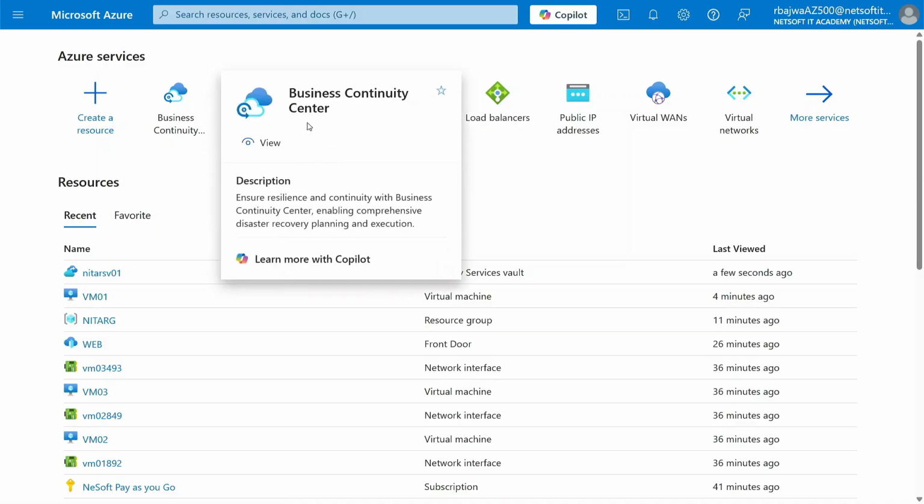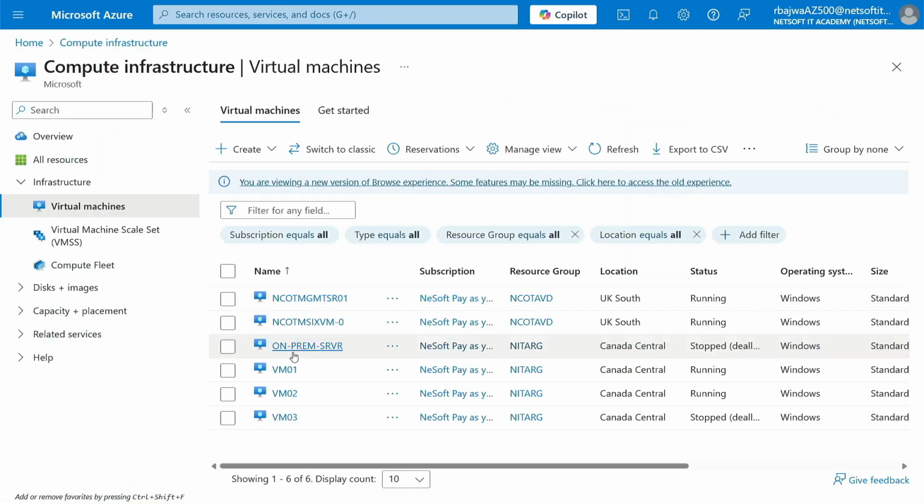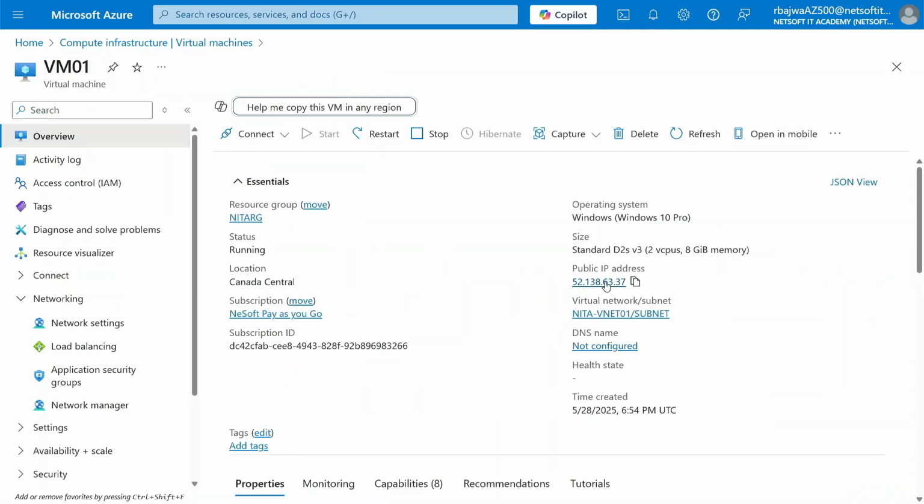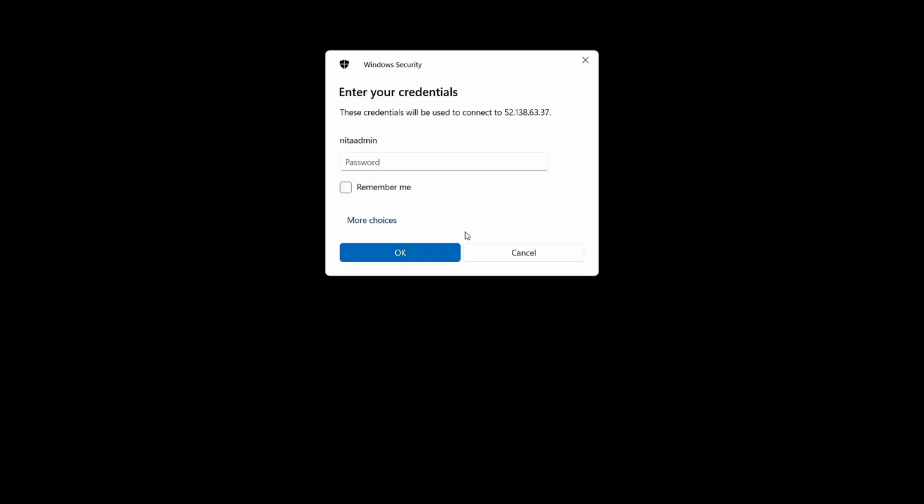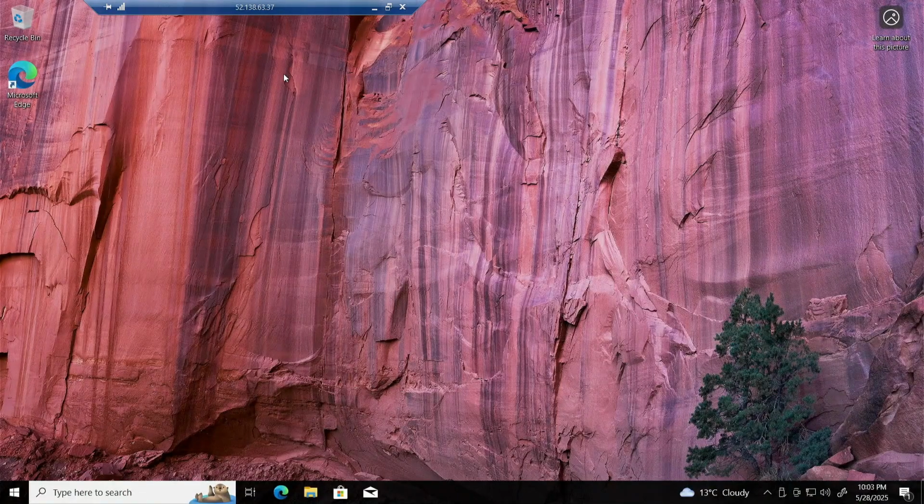We'll go to our virtual machine. Over here, the virtual machine number 1, the VM1, is our test subject. So let's click on it and copy the public IP. Now I will simply RDP to this machine. RDP, paste, and connect. Perfect. Now we are connected to this machine.